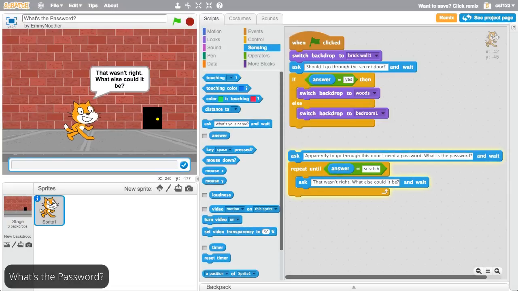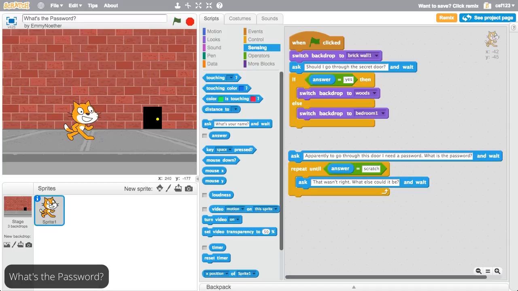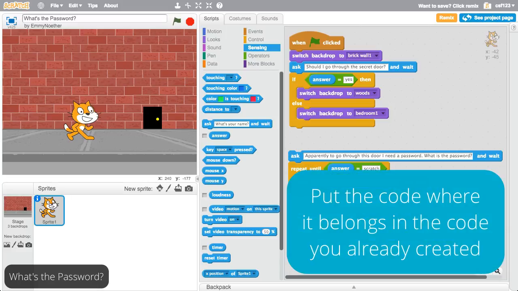Try one more incorrect test just to see what happens. This example types dog. The code inside the repeat loop should run again. This time, answer correctly. In this example, the correct password, scratch, is entered, so the repeat loop stops running and the story continues.